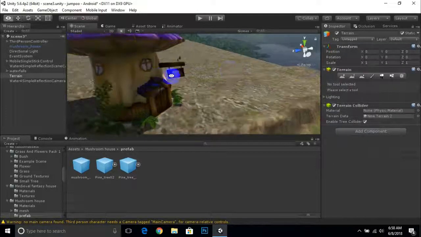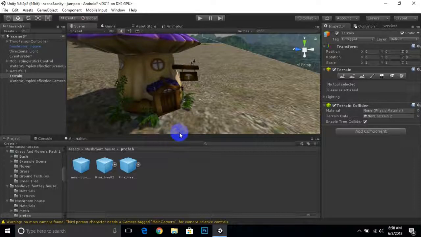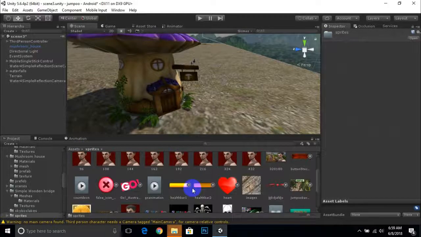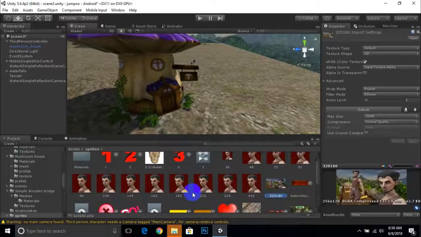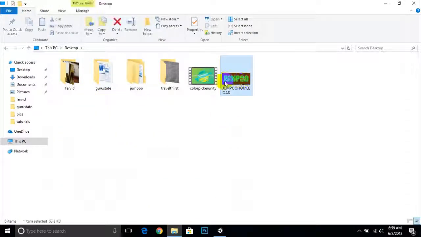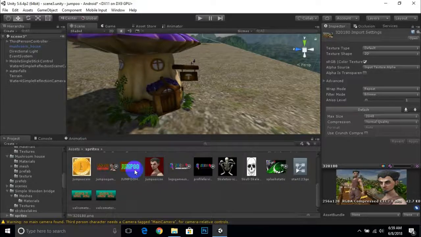After that, I already made a board for this house, and I created one image in Photoshop, so we can drag and drop that image into sprites. I already imported it for time saving, so I think I have imported that image. No, unfortunately not. So we'll go to our desktop, and here it is, the image. So we can drag our image into sprites. So here it is, now available.